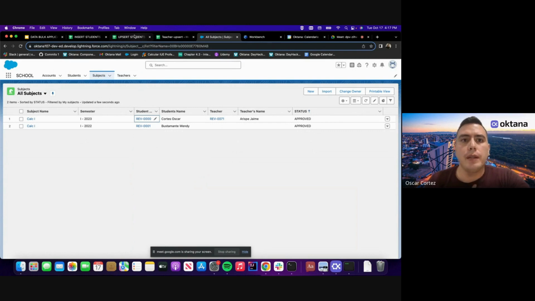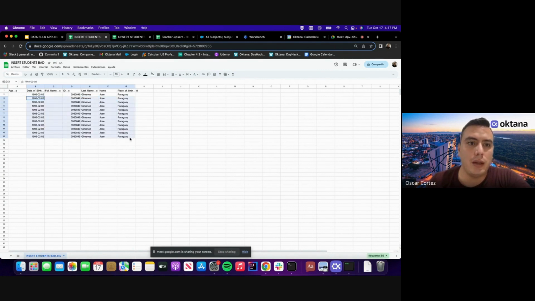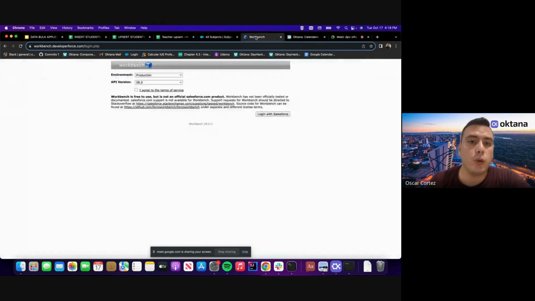Okay, so now let's say I want to import some new students. So I make a table where I put the date of birth, the ID, the last name, all the fields that I need. In this case, as you can see, I copied the same name, the same data for all my records. I will try to upload this file through Workbench.